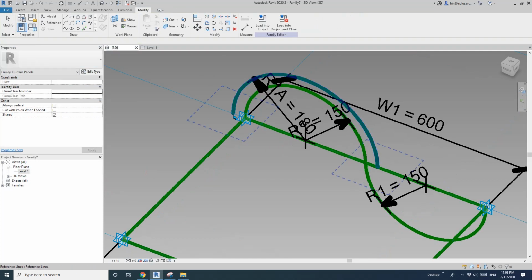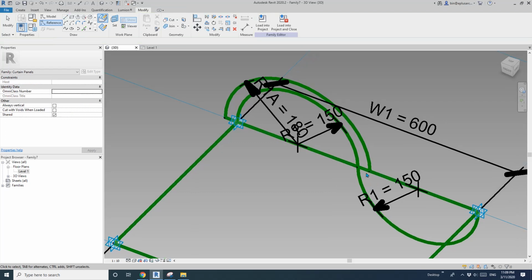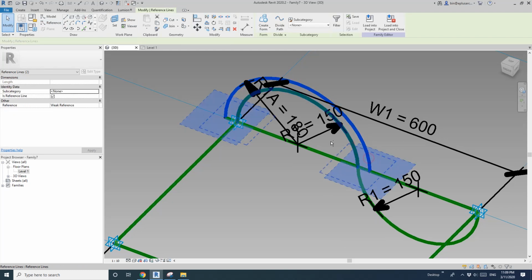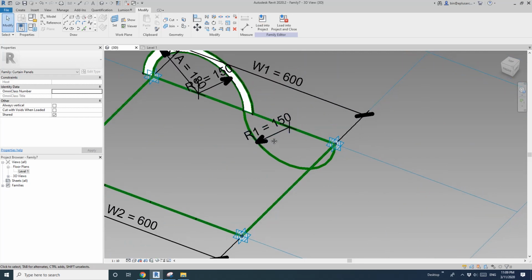So reference line, draw on face, maybe 3D snapping, pick, escape, here, escape. So 1, 2, 3, and 4, create form. So we will have this face. So let's do this one.